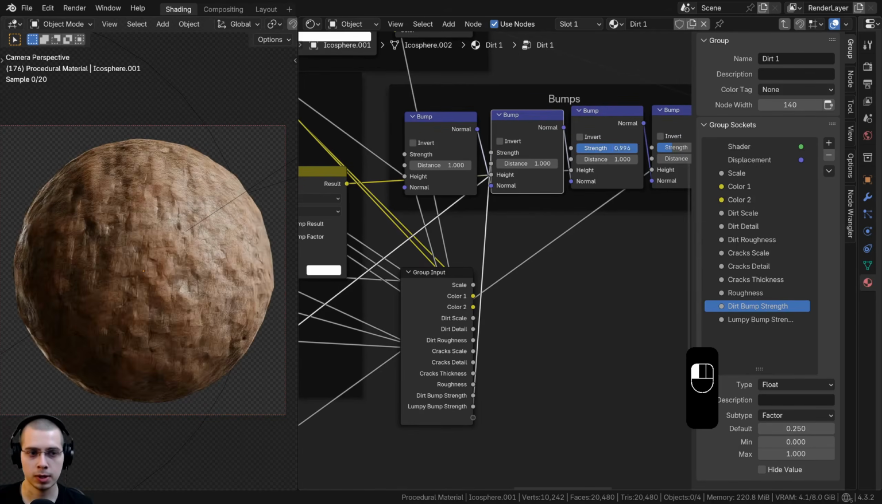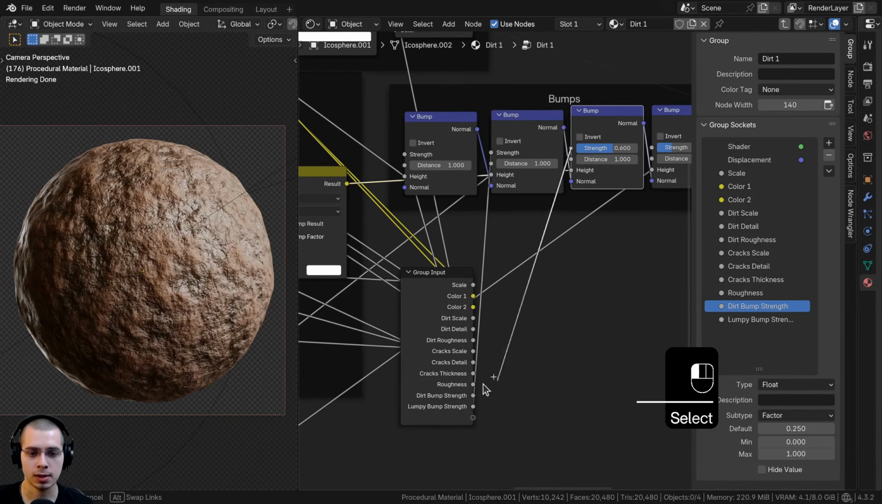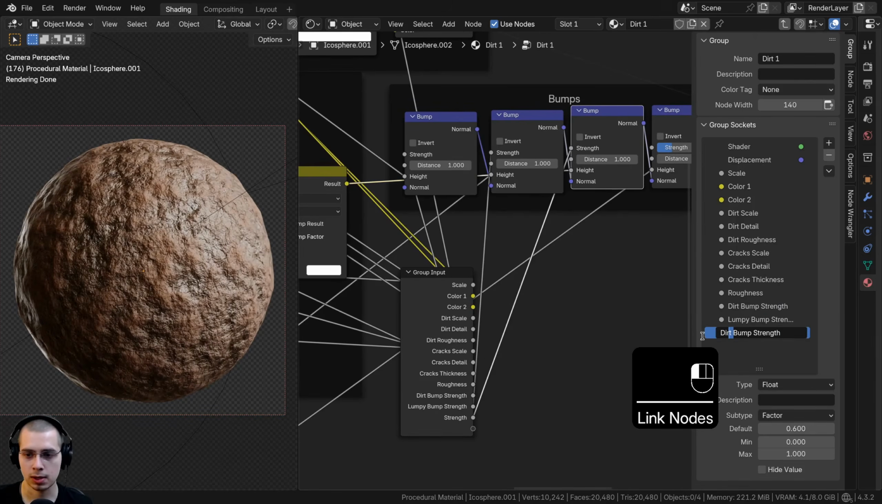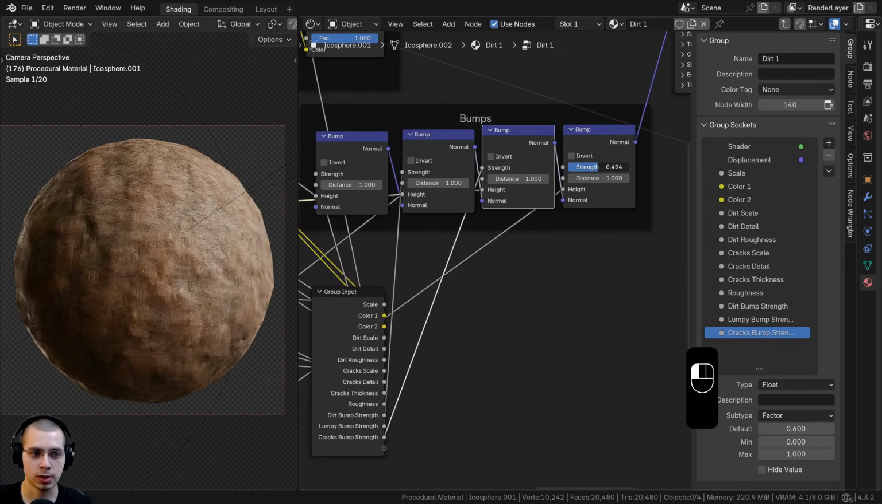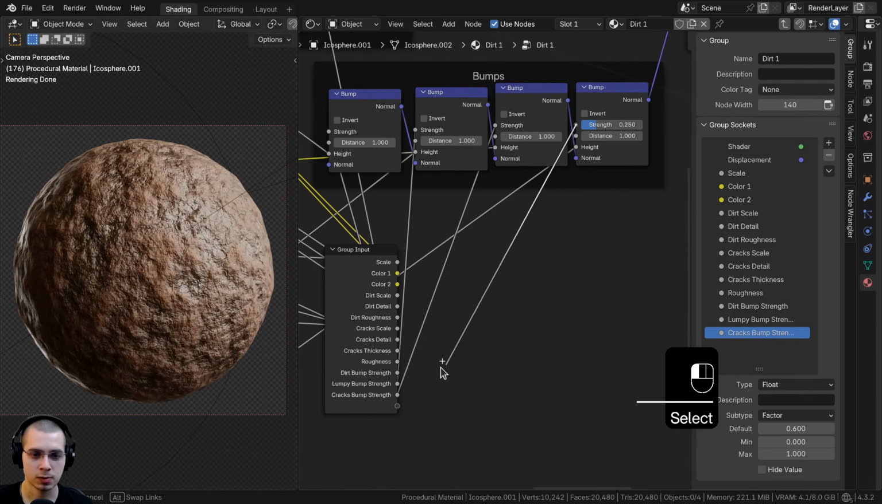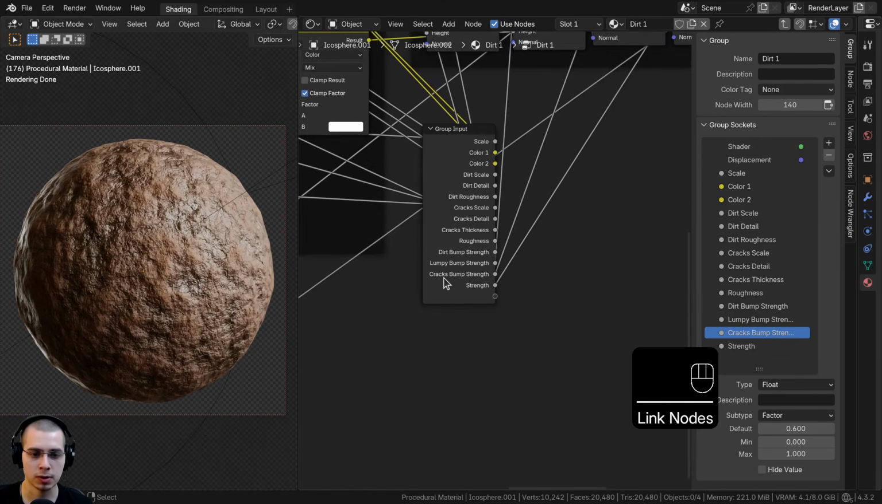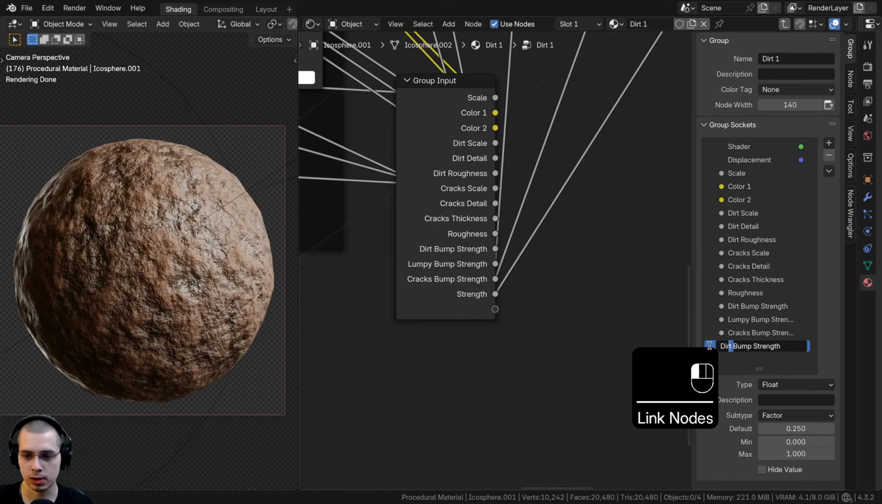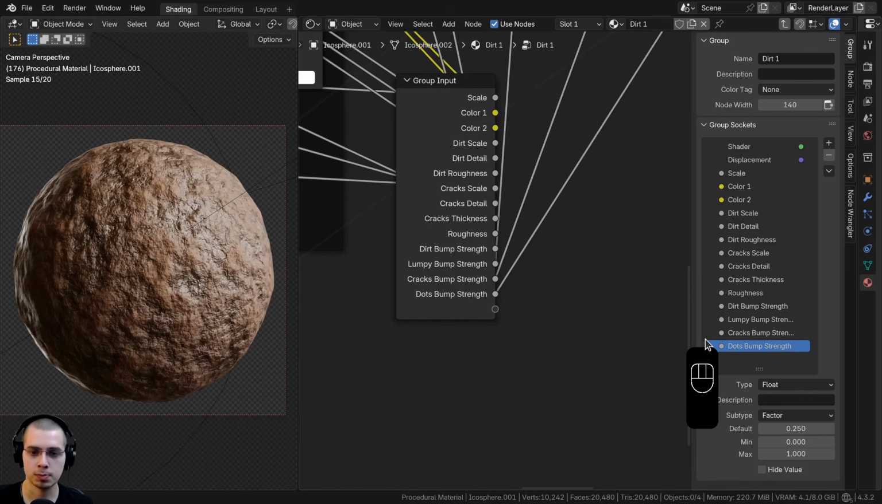Then the third one here, you can see that's controlling the cracks. So we'll put this into the extra socket, and this one I'll rename to cracks bump strength. And then the last one here, that is controlling those little bits there that look kind of like dots. So we'll put the strength into the extra socket, and this one I'll just rename to dots bump strength.